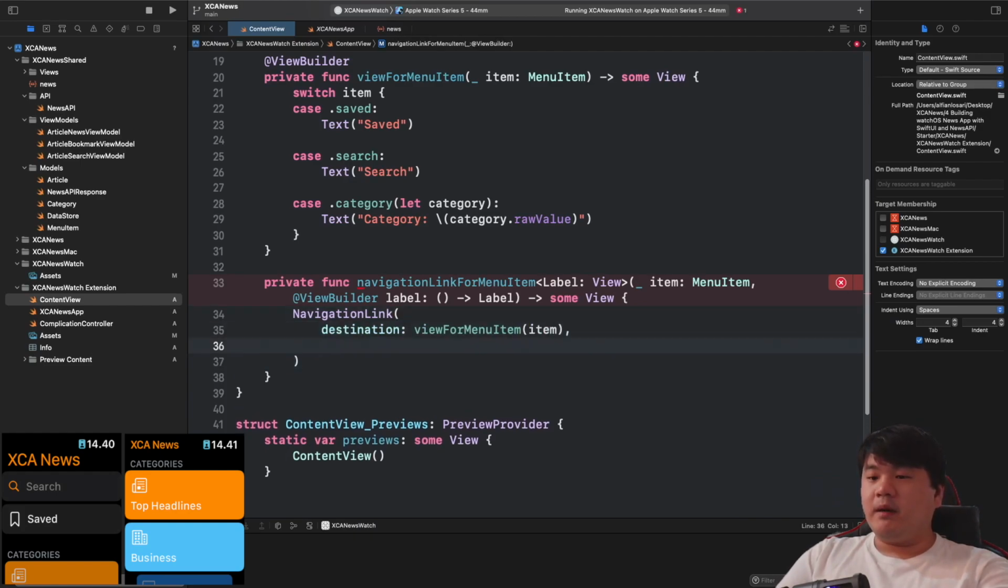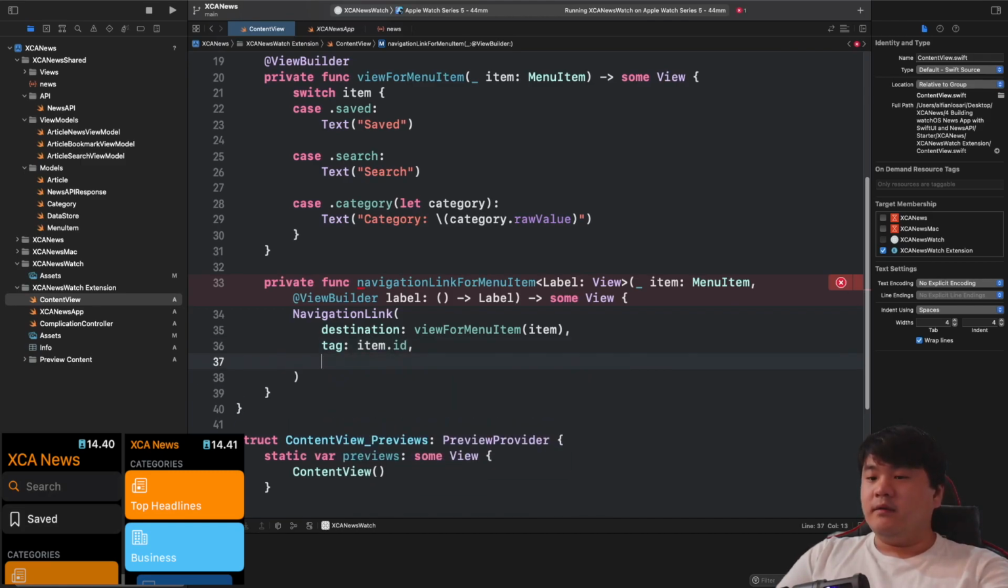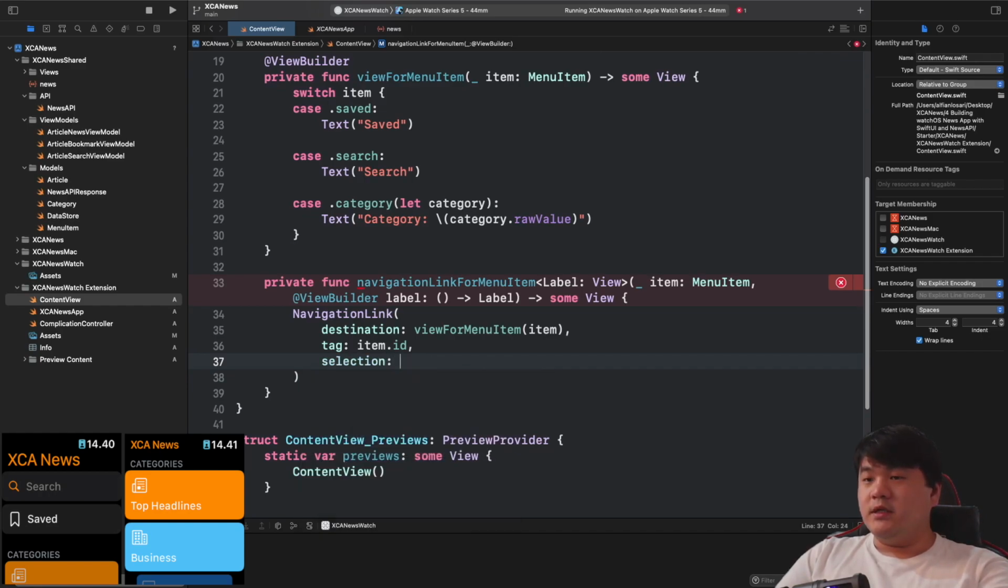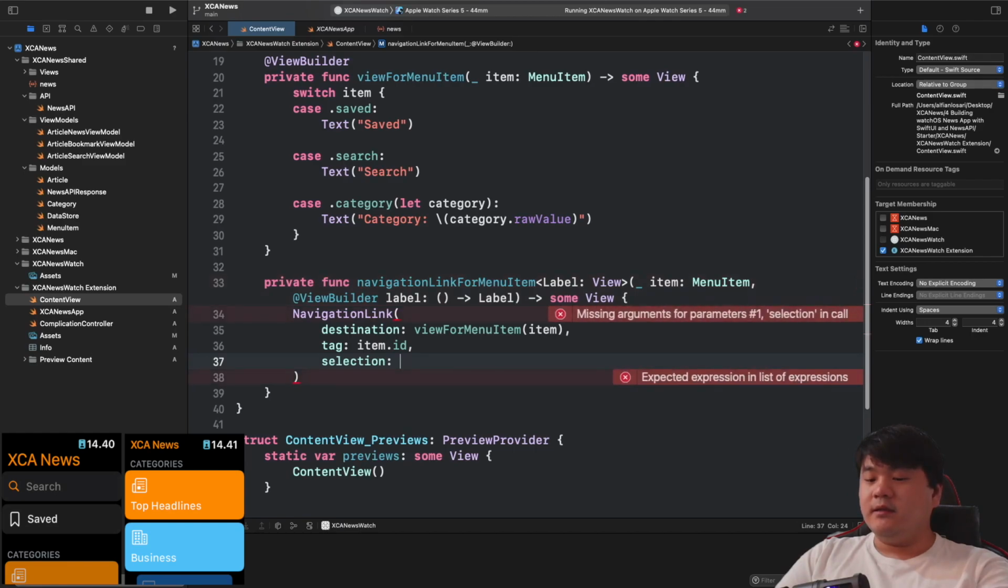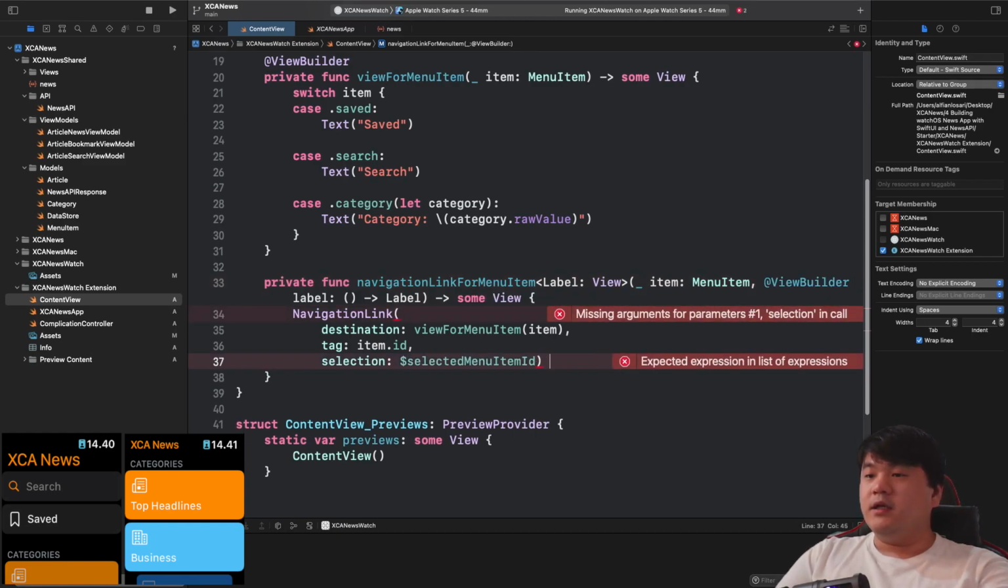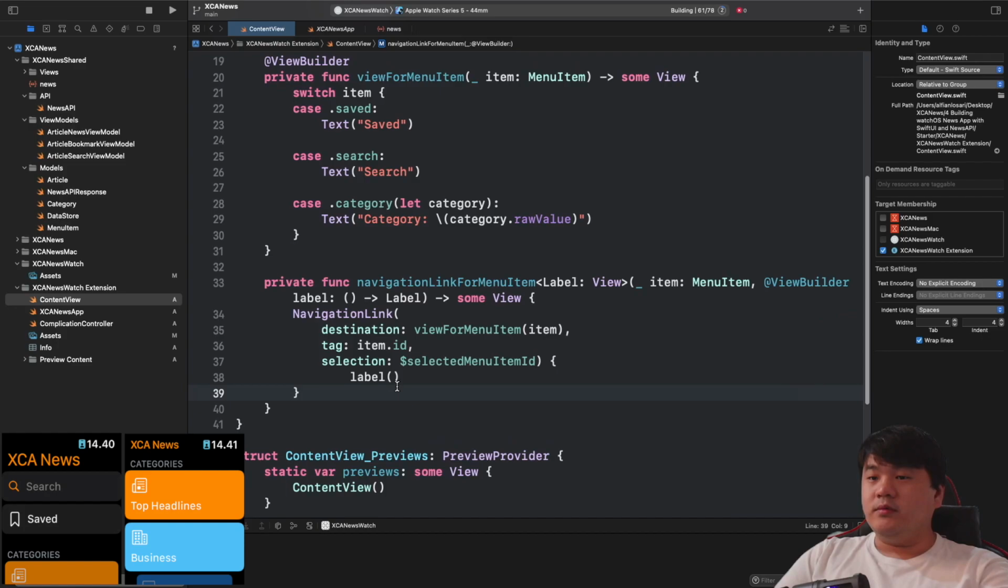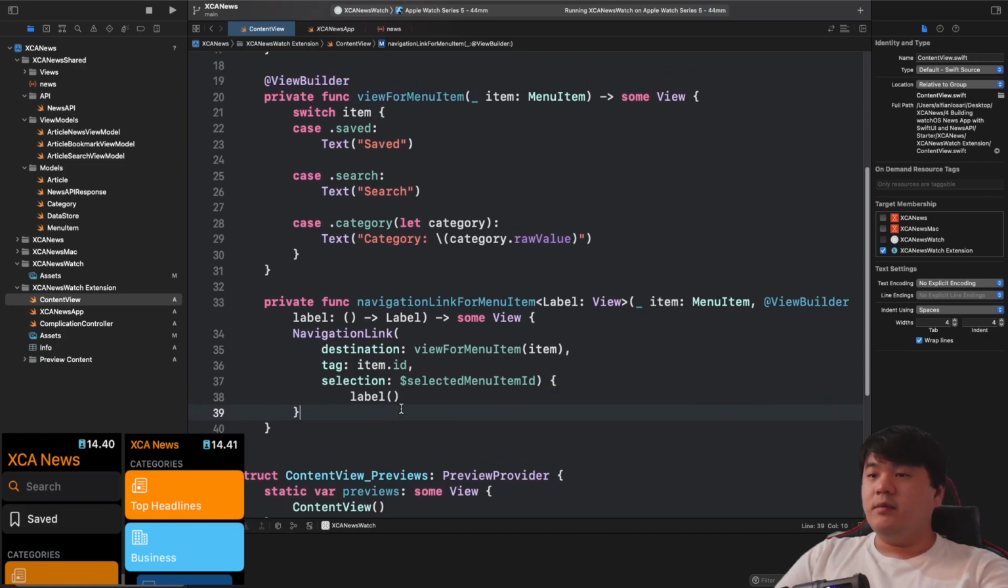For the second parameter, it will be tab. Here we can pass the item.id. And finally, for the selection, we can pass the selected menu item ID state as binding using the $ prefix. And finally, for the label, we can just invoke this label view provider parameter here. Now let's try to build this. Okay, there are no build errors.